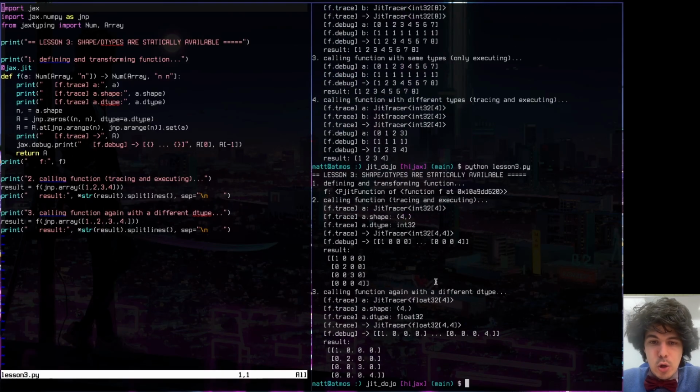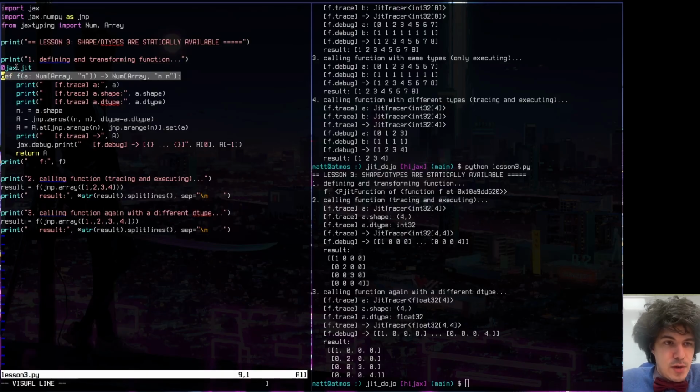I think this follows from the kind of stuff that we have already been doing. We know we have these JIT tracers floating around at trace time, and we saw in the output that they have these shapes and data types. But this is just to make the point a little more explicitly. So we have a new function now, and we're jax.jitting it again, wrapping it using the decorator. And this function takes a single input, which is an array of some numeric type.